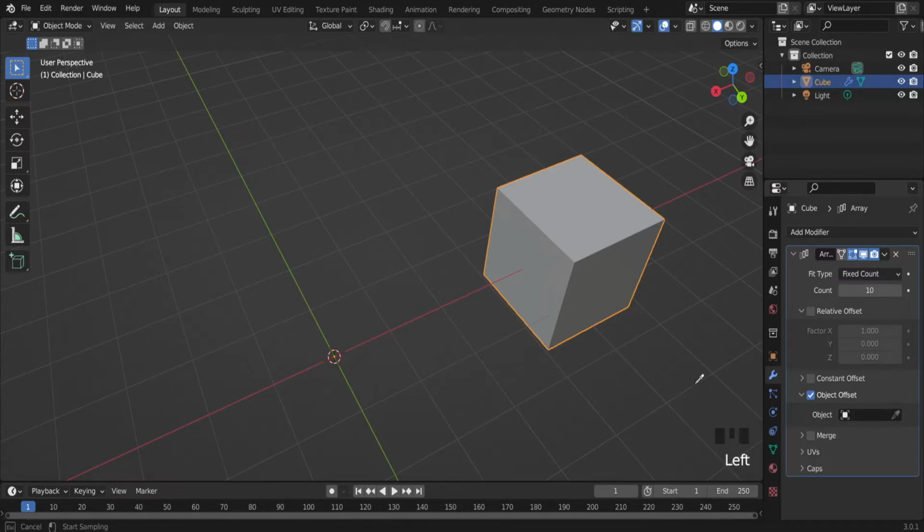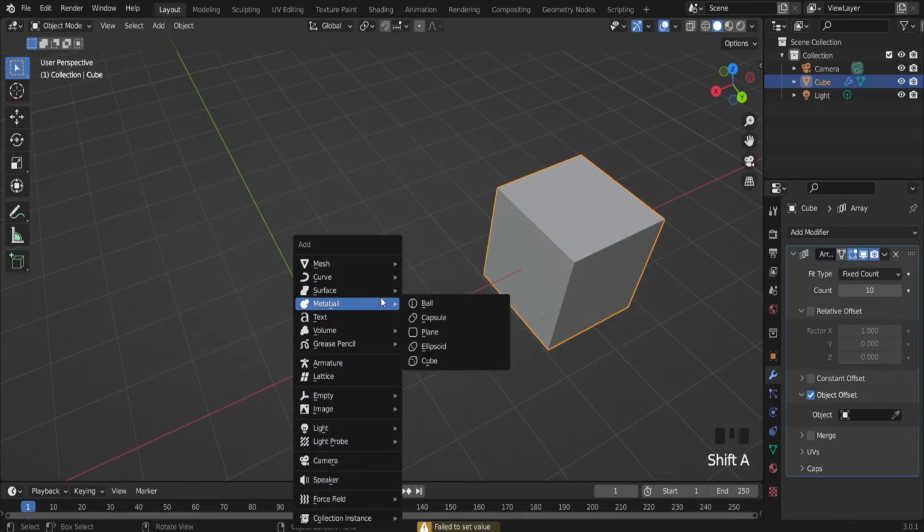We need to select the object which will be in the center and which controls all the rotation. As you can see, I can't select the pivot point, so we need to add a new object.